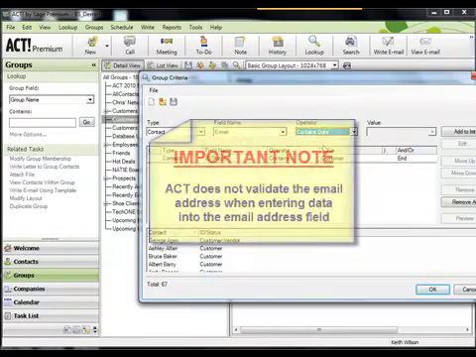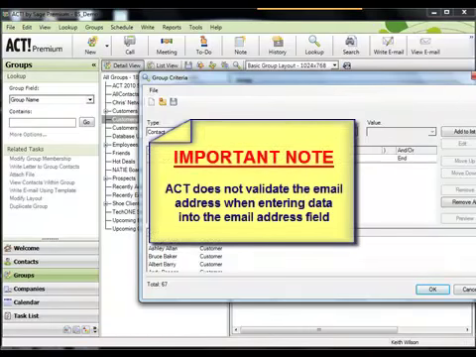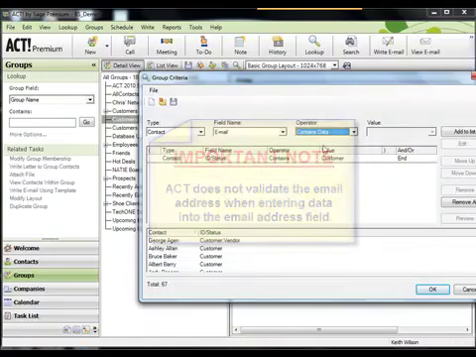Now, you may or may not have picked up on the fact that I purposely stated anything at all rather than a valid email address. What I mean by that is ACT does not perform any check on the contents of the field. So unfortunately, if somebody has entered something else rather than the valid email address, ACT will still include that record in this group.